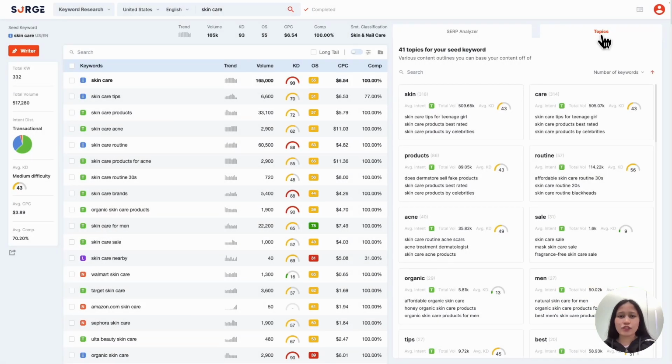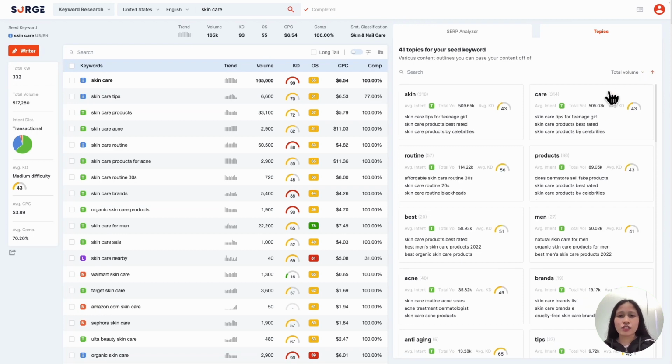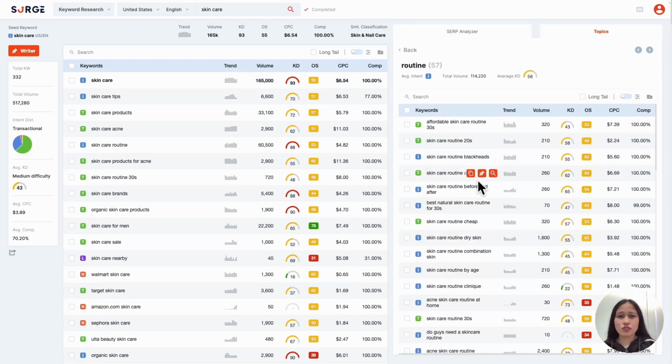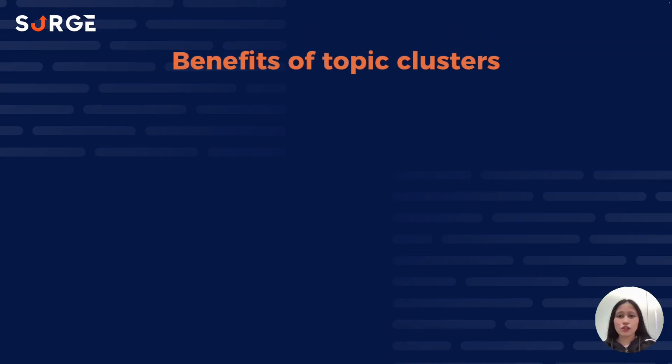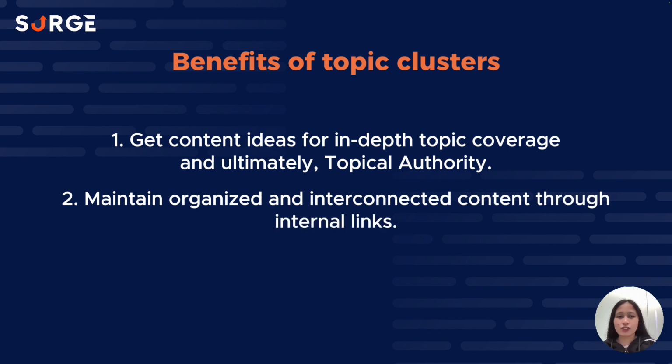Next, we have the topic clusters tab, which groups related keywords into clusters and shows the data overview for the keywords. You can also sort the topic clusters in different ways with this drop-down menu, then choose to sort by increasing or decreasing order. Clicking on a topic cluster then shows you the list of keywords along with their metrics. Topic clusters help you in 2 ways. First, it helps you get content ideas for in-depth topic coverage and ultimately, topical authority. And second, it helps you maintain organized and interconnected content through internal links that connect pillar pages and the supporting cluster content.